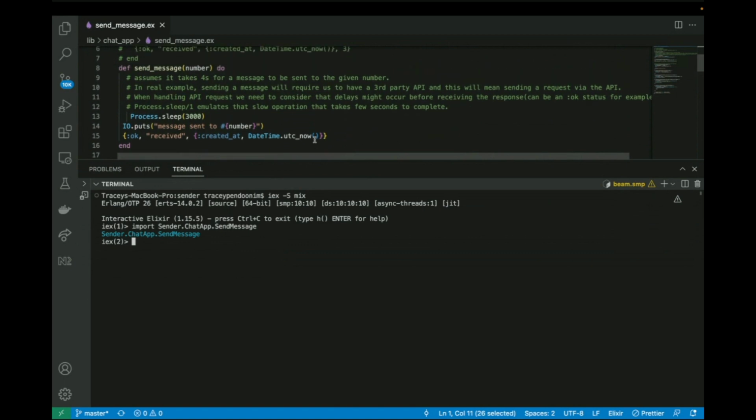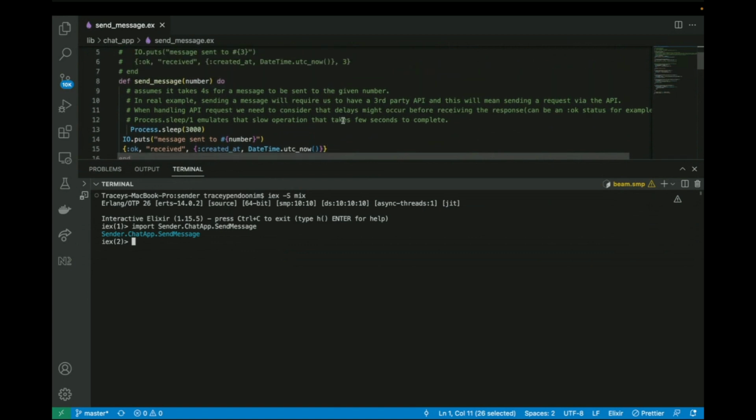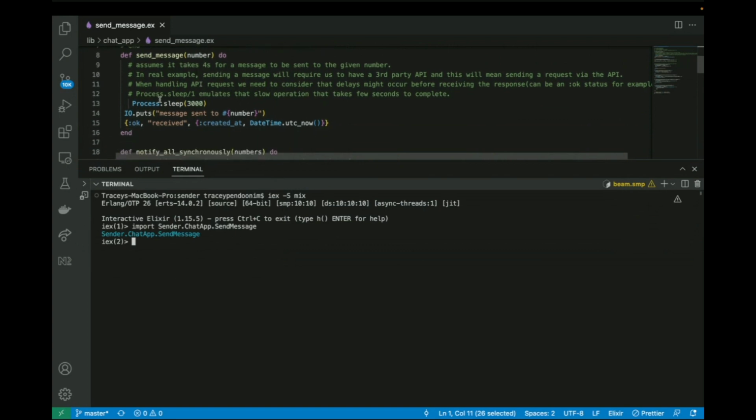The task that will be running is the task send_message. It takes in a number. We have added a delay of 3 seconds. Then after 3 seconds, it will report the message to the given number and return an OK received status.